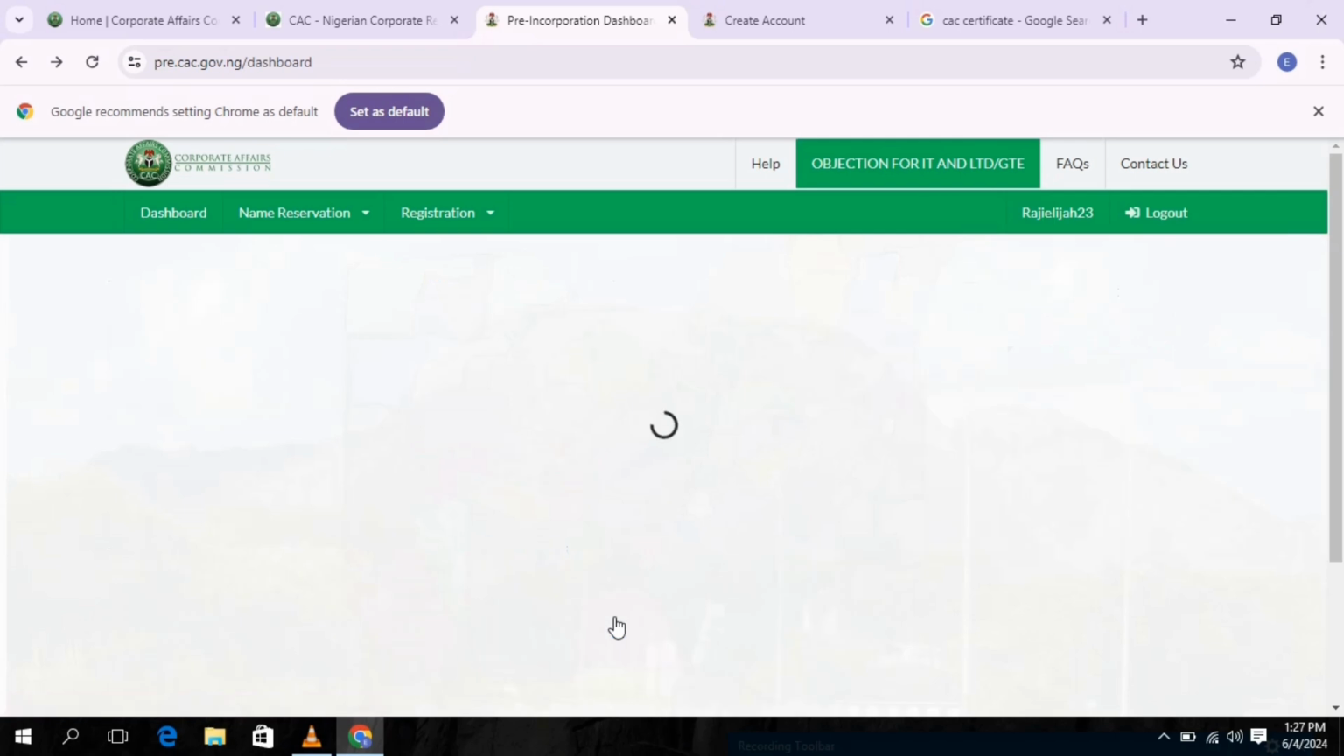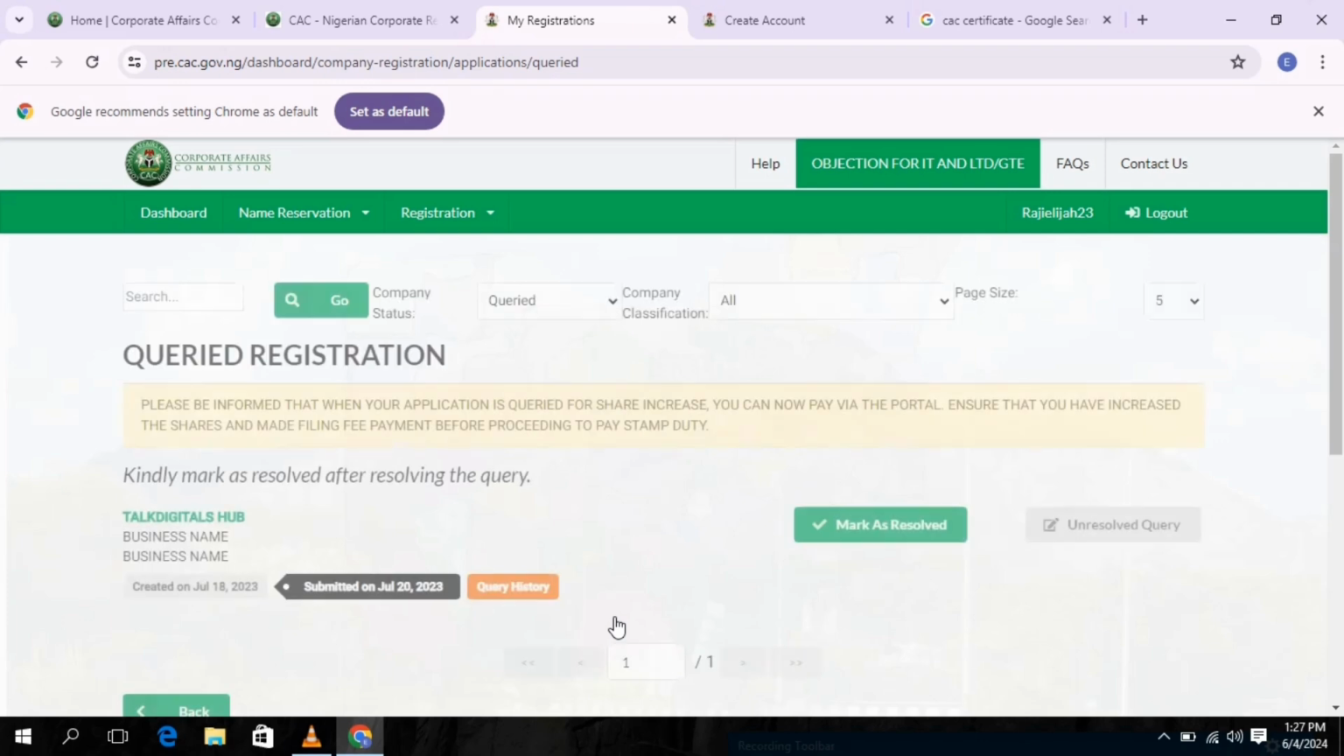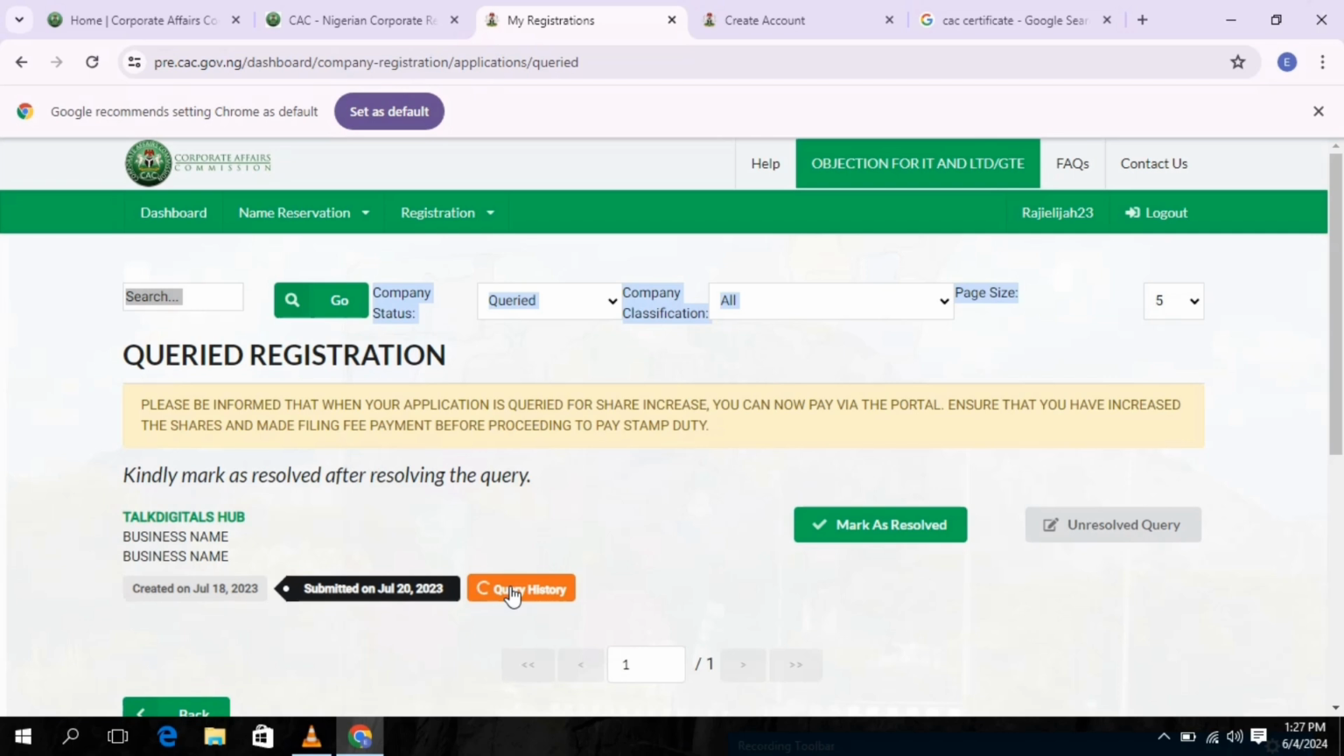Let me try from this page. Allow me to see what is required, and I'll explain that to you. This is still on pending, so I'll just use this to explain. So let me go to query. Let me go to query history.